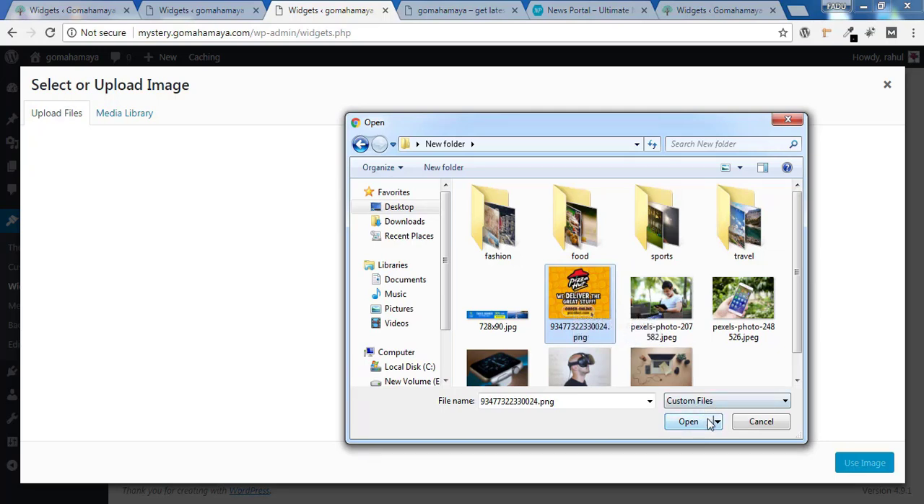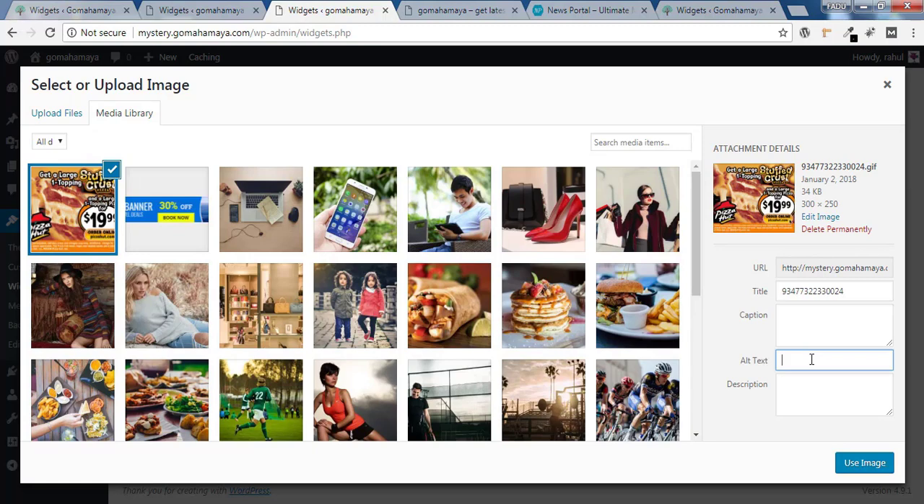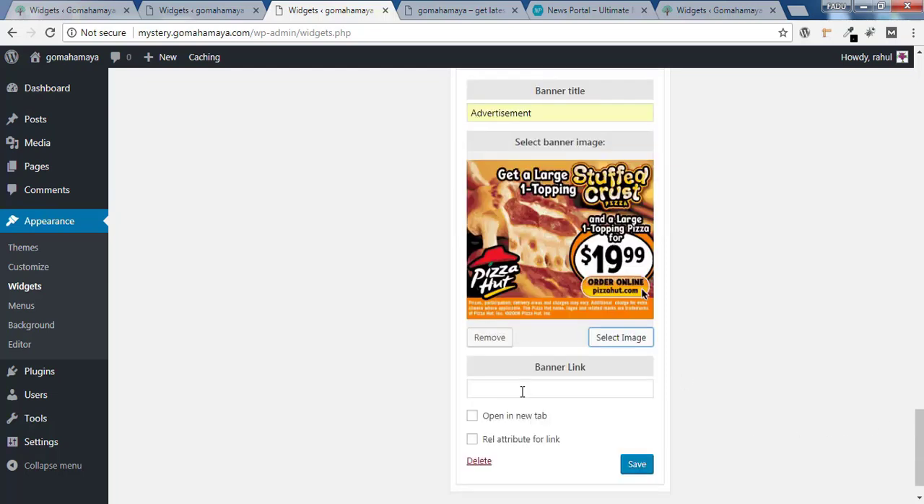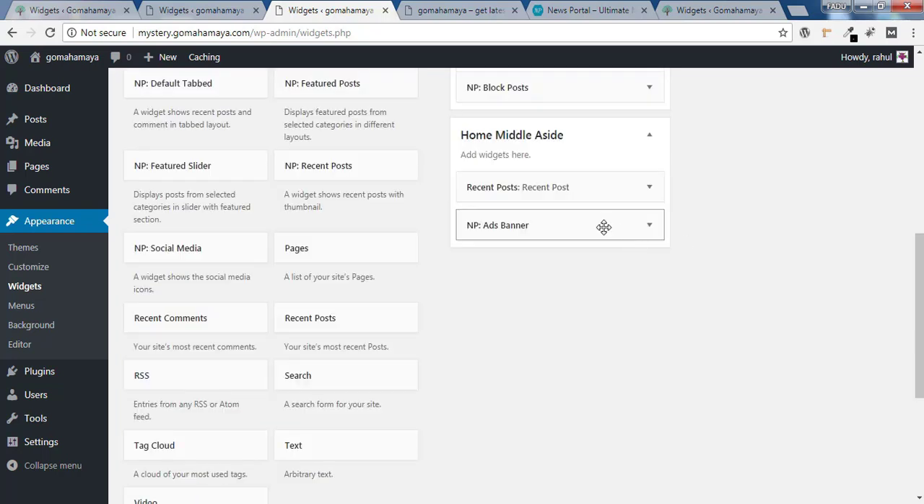So I'll select that image and click on open, and whatever title you want to write, you can write here, and copy it and paste it in the alternate text and click on use image, and you'll see the image got added here. And if you want, you can add a link to this, like any website. If you want, you can use an affiliate link for getting money. I'll write my own website link and open in a new tab, click on save changes and click on done. For this also, done.